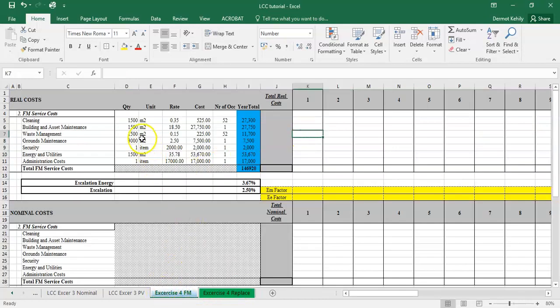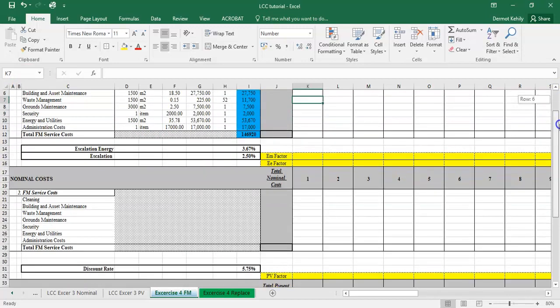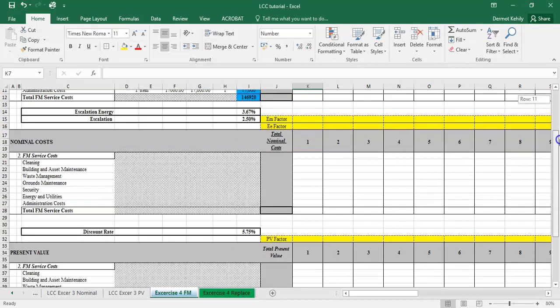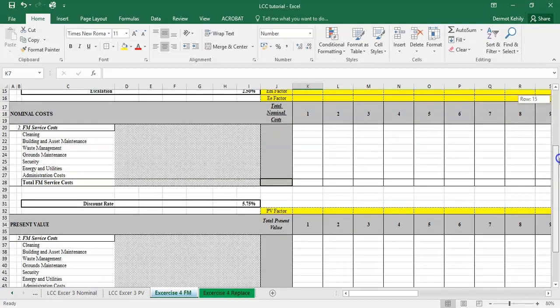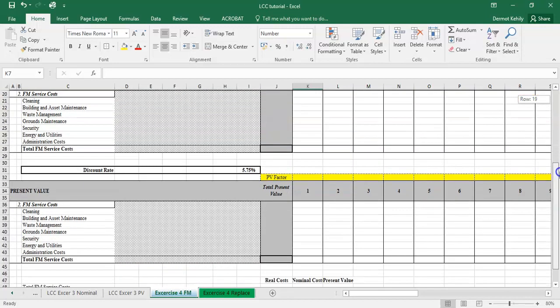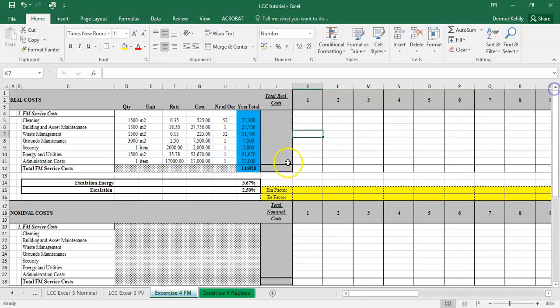Starting off with the facilities management costs, you can see in the top left hand corner here we have real costs. A little bit further down we have the nominal costs, which are our future costs or forecast costs, with the escalation rate accounted for, and then we've got our PV, or discounted present value. So we want to calculate the total nominal costs and the total present value, and of course the total base costs or real costs for those items. Again, we're going to do a little bit more detailed analysis here.